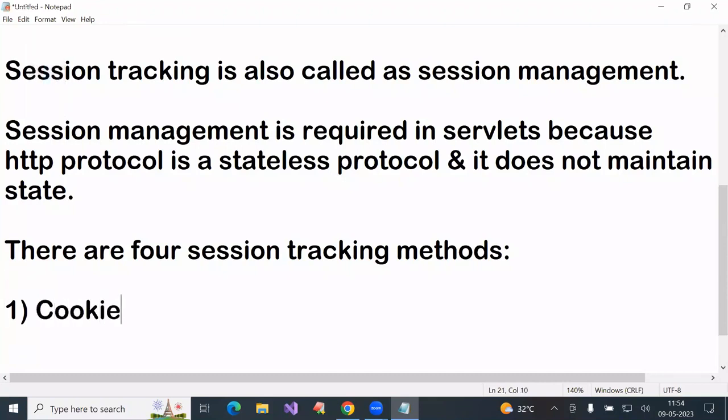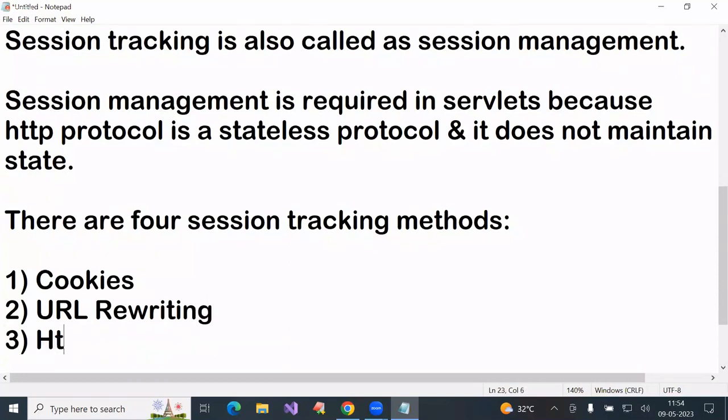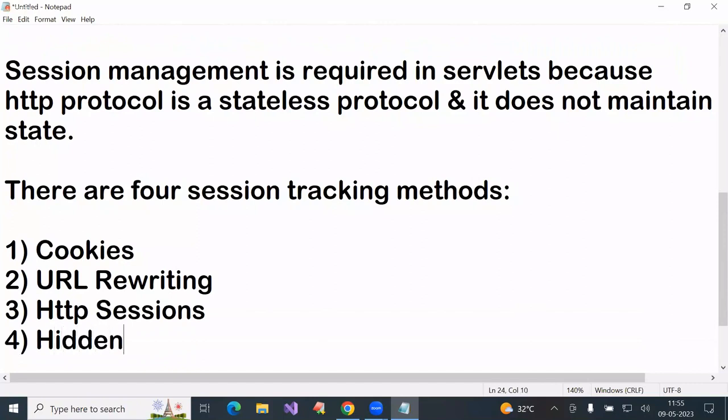First one, cookies. Second one, URL rewriting. Third one, HTTP sessions. Fourth one, hidden form fields.